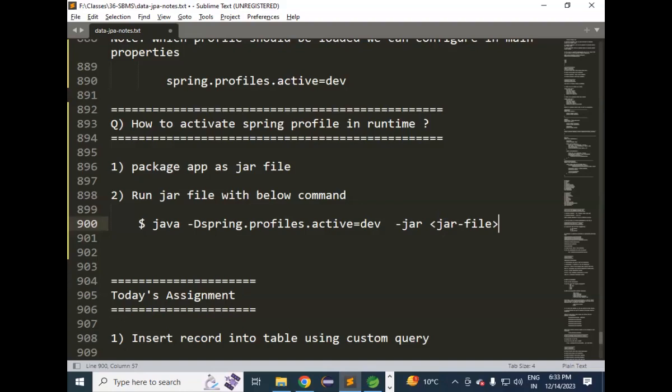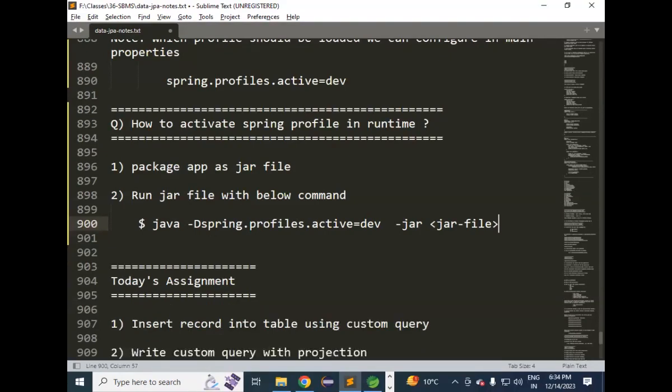So you don't need to specify spring dot profiles dot active in the properties file. If you specify that in the properties file, then what will happen? It will be hard coded. So dynamically we can activate the profile. Are you clear? Good. Any questions regarding the profiles in Spring Boot?